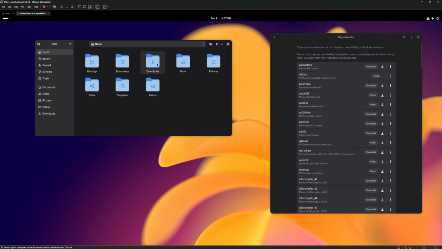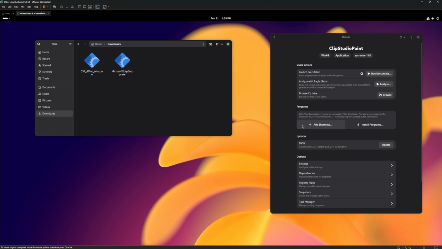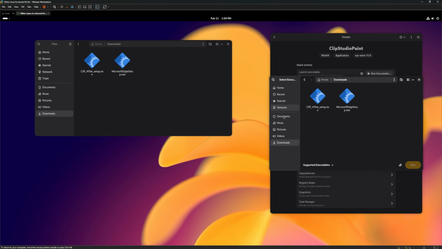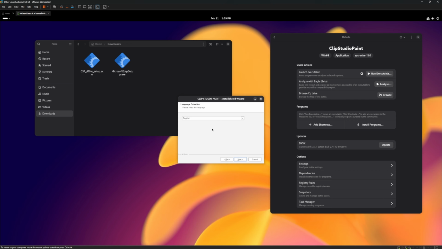Now, there's a few things that we have to do. Okay, now what we need to do is we need to click Run Executable, go to your Downloads folder, click on CSP 410W, and click on Run. Now the installation is finished, so we just click the Finish button.